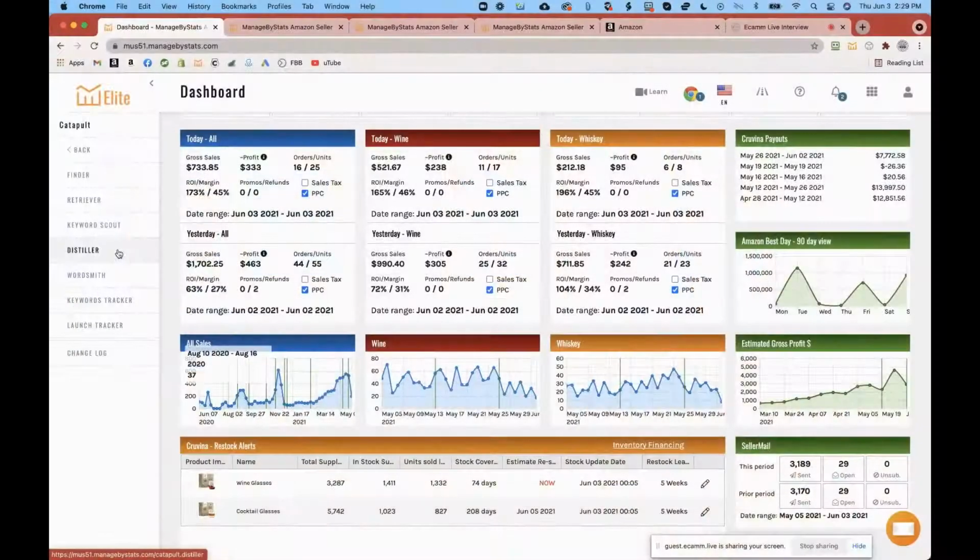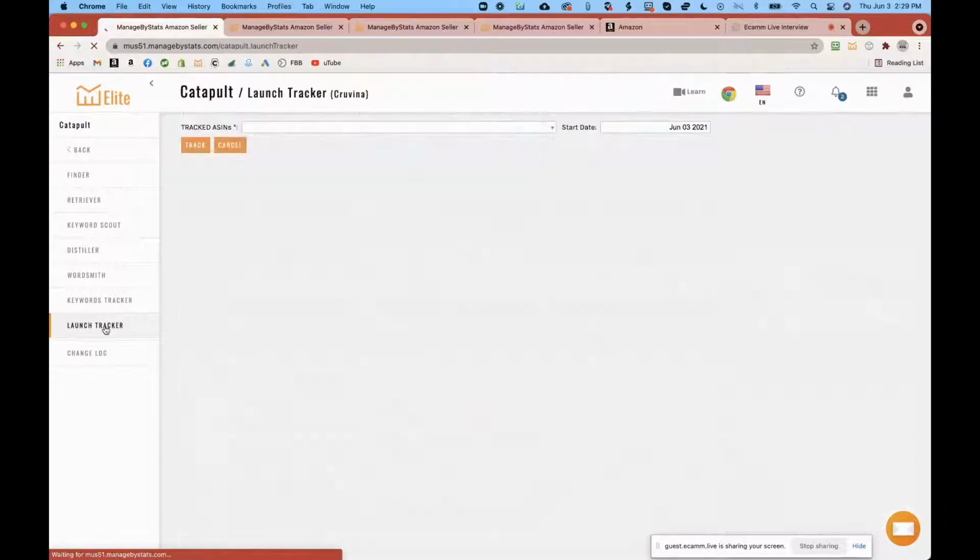We have a similar set of tools inside of Catapult that they have. I think they have Frankenstein, Scribbles, and Cerebro. So we have those tools in here: Keyword Scout, Distiller, and Wordsmith. They have a Chrome extension. We have a Chrome extension. I don't know if they have a launch tracker. This is something we made specifically with Titan. They might have something like that. I don't recall if they do or not.